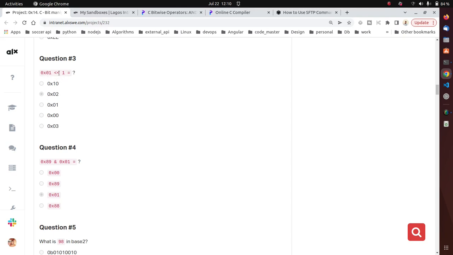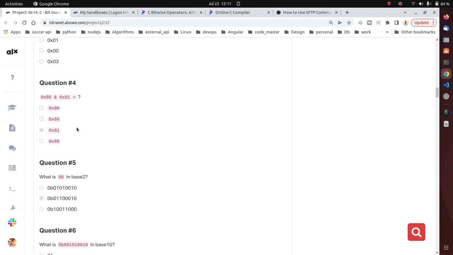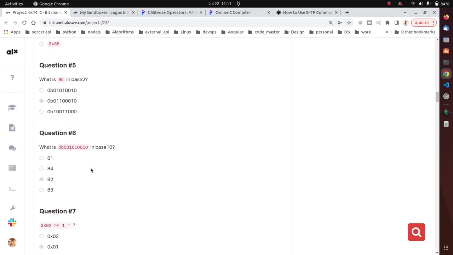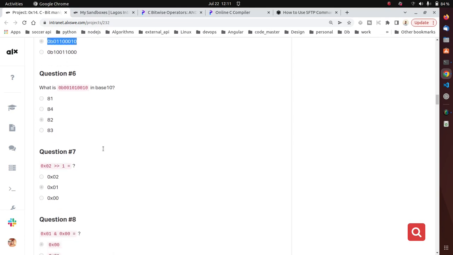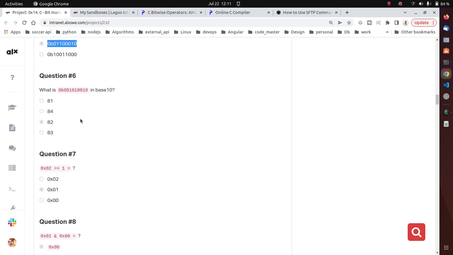For question 3, 0x001, if we shift it by 1, this is the result. For question 4, this is the bitwise OR between these two, what is the result? This is the result. For question 5, it says, what is 98 in base 2? This is the correct answer. For question 6, it says, what is this in base 10? This is the correct answer, which is 82.